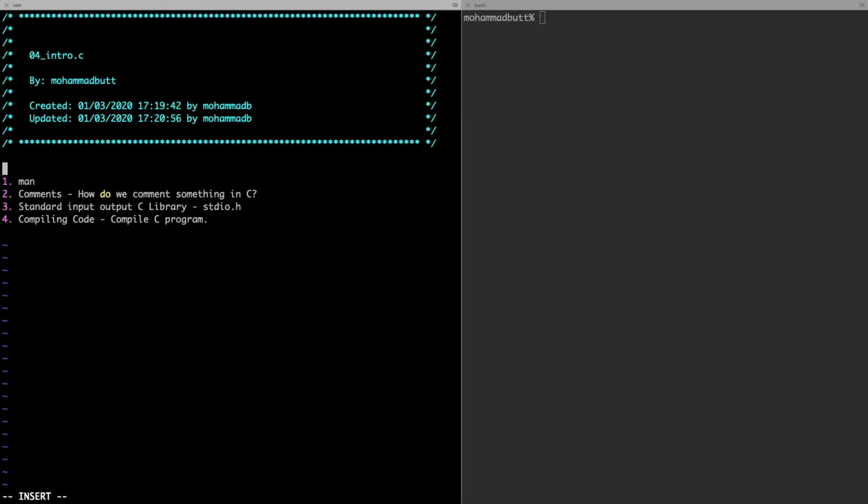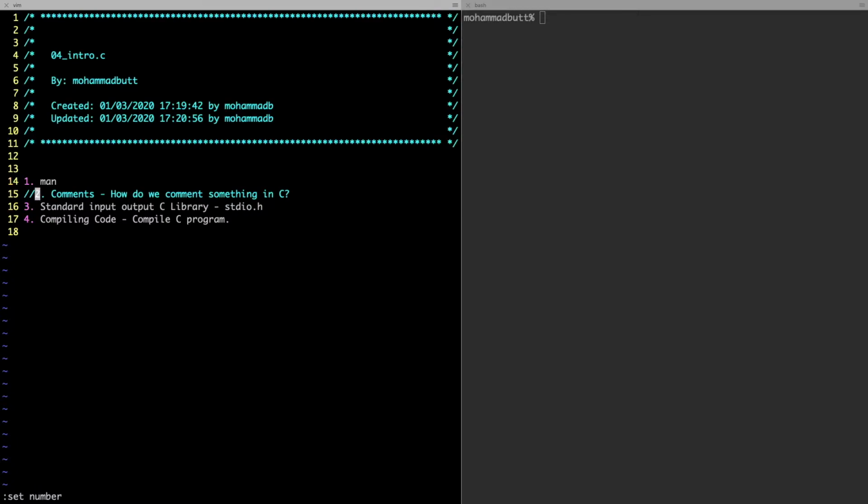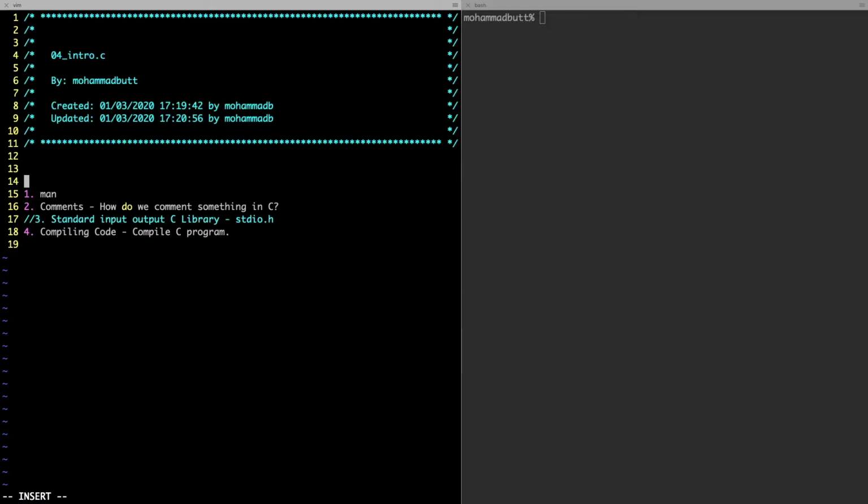Now, in order for us to comment, there are two ways to comment in C. The first one is to have two forward slashes. And as you can see, line 15 turned into a color, and that's because it's a comment. And when I do the same thing on line 16, now that's a comment. And another way to comment in C is to have forward slash, asterisk, and then we will close it off with asterisk and forward slash.